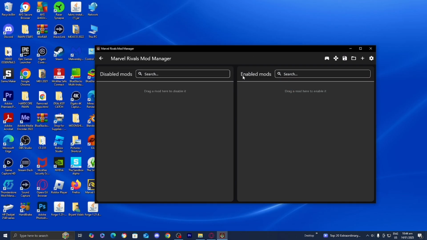All right, and it actually didn't take that long. So over here it is now going to open up the mod manager. However, before we can actually download any mods, we need to create the mods folder, which should be a relatively easy process. So from here, all you want to do is open up the launcher that you use in order to actually play Marvel Rivals.